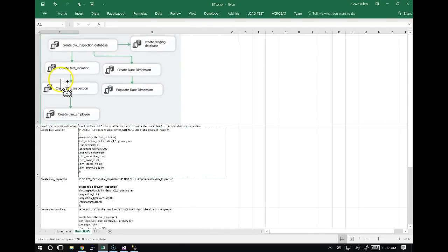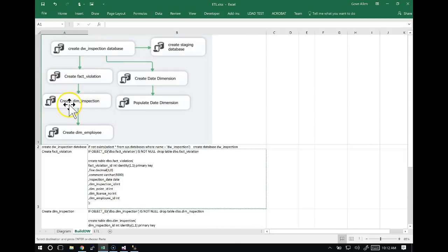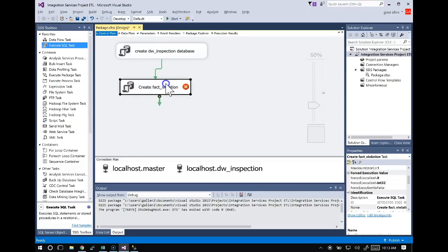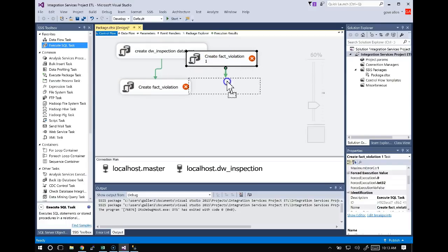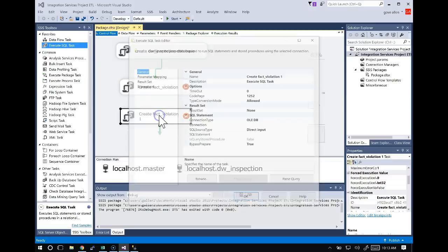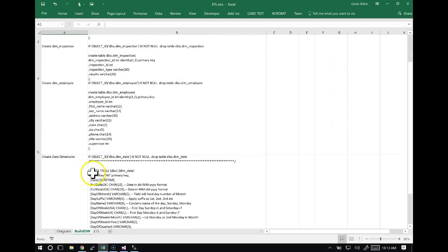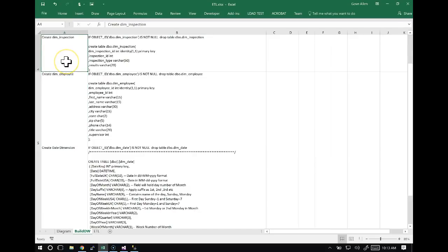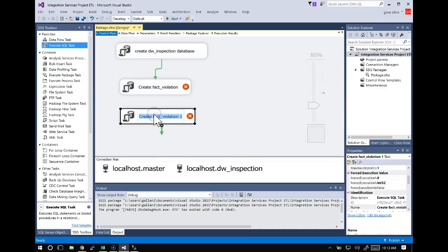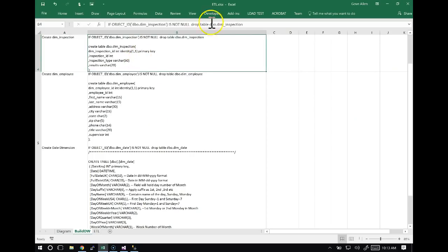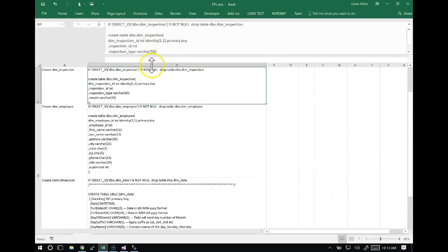So next thing that we're going to do is we're going to create these next two dimensions, the dim inspection and dim employee. So I'm going to go ahead and bring in, in fact, what I'll do is I'm going to now copy this SQL task here because it's already configured to have the right connection on it. And then I'll rename this one create dim inspection. And I'll put the code in for that one.